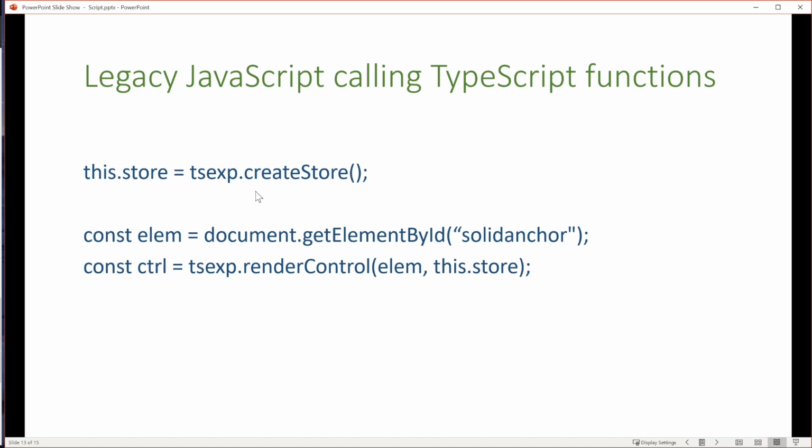So in your legacy code, you can now invoke the TypeScript functions that have been exposed in the tsexp object at global scope. This example code calls the functions to create the store, and it just references that object, .createStore, and then calls the function that renders the solid component, passing it the element to render under, and the store. The legacy code now has access to the store and can update it to affect changes in the new solid control.